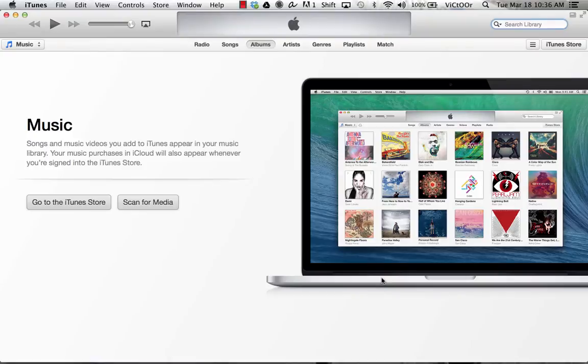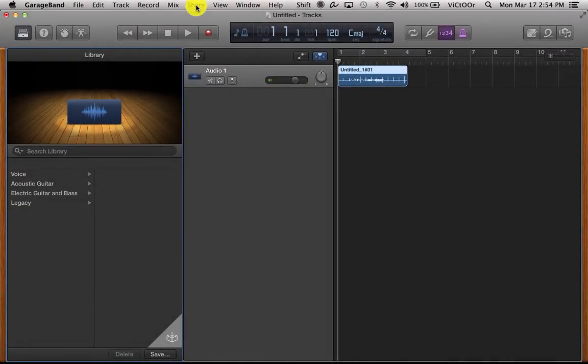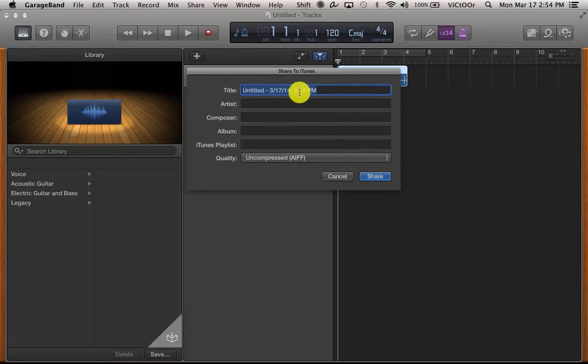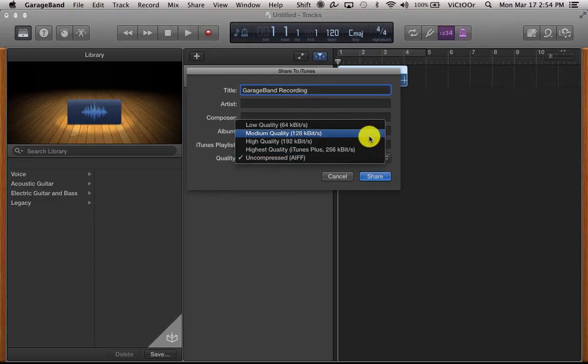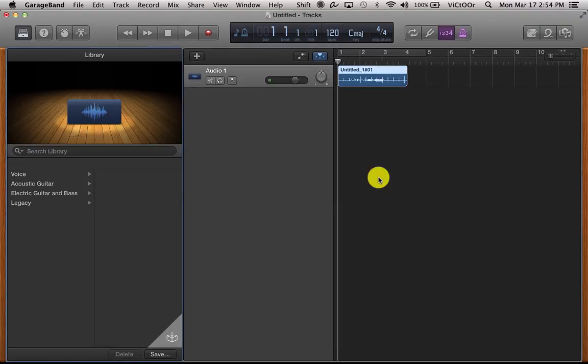In GarageBand, click on Share, Song to iTunes. Change the title so that you can easily identify the song in iTunes. You can change artist and album if you like as well. For the quality, make sure you select Uncompressed AIFF. Click on Share. iTunes will pop up and start playing your song.